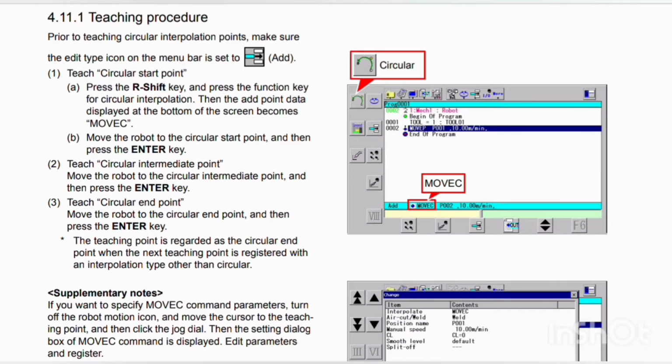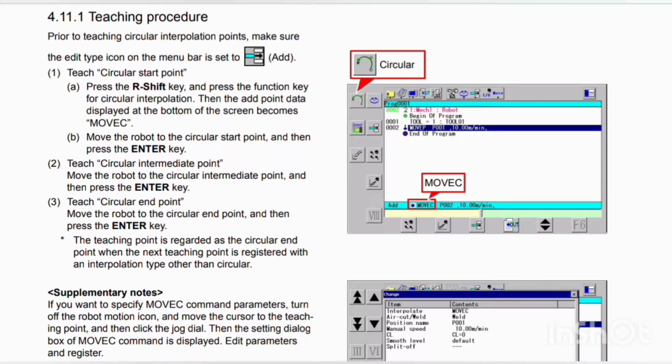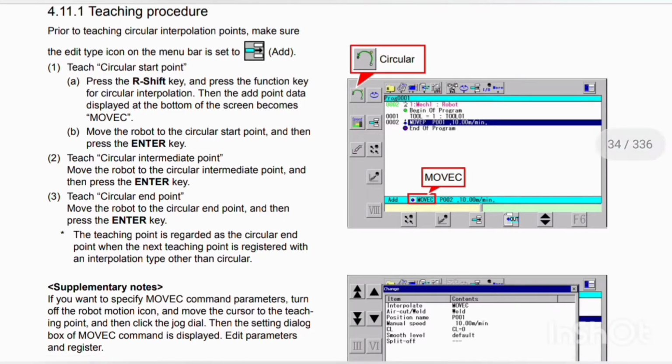Second, teach the circular intermediate point. Move the robot to the circular intermediate point and then press the enter key. Third, teach the circular end point. Move the robot to the circular end point and then press the enter key. The teaching point is regarded as the circular end point when the next teaching point is registered with an interpolation type other than circular.